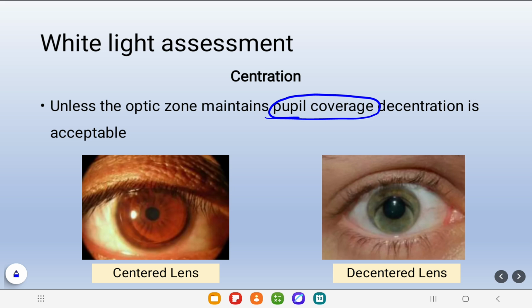It must move frequently in the same manner. For example, the vertical movement must be smooth. It must be the same whenever blinking. See, this is the centered lens. Here is the contact lens, so definitely the pupil is not covered. But this is a very centered lens.